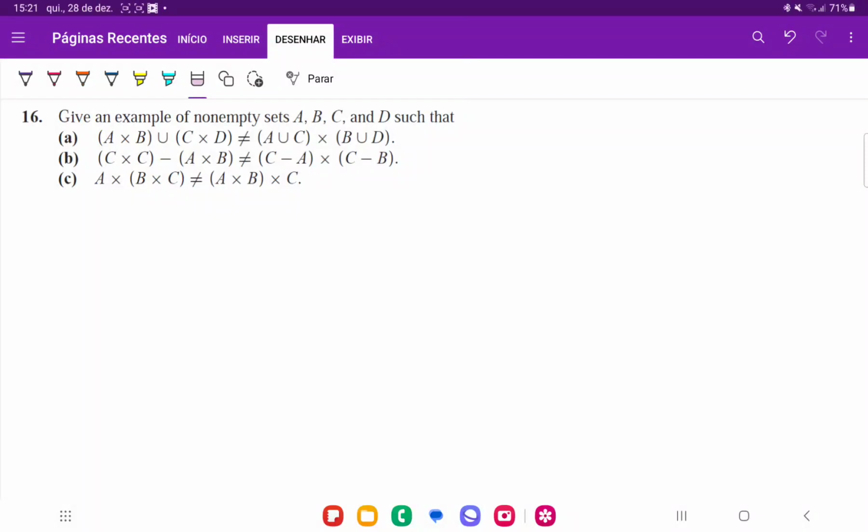So for number 16, we want to give an example of non-empty sets A, B, C, and D such that these statements here are true. For item A, we want to show that A cross B union C cross D is not equal to A union C cross B union D. So let's say that A is the set containing 1, B is the set containing 2, C is the set containing 3, and D is the set containing 4.